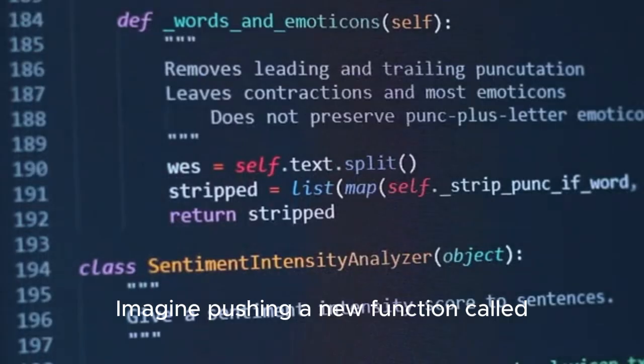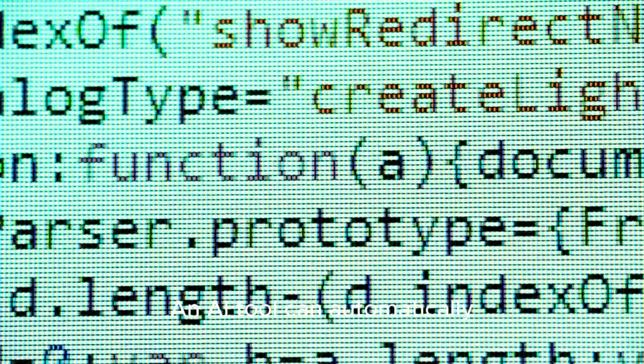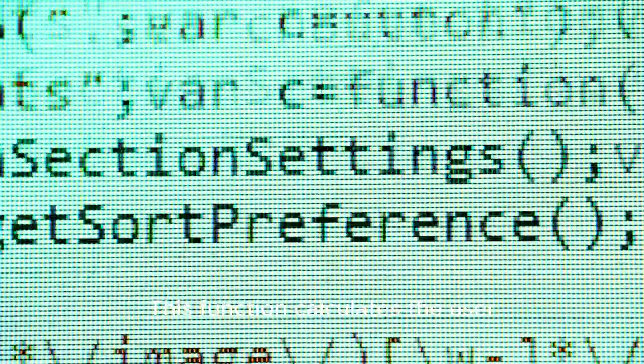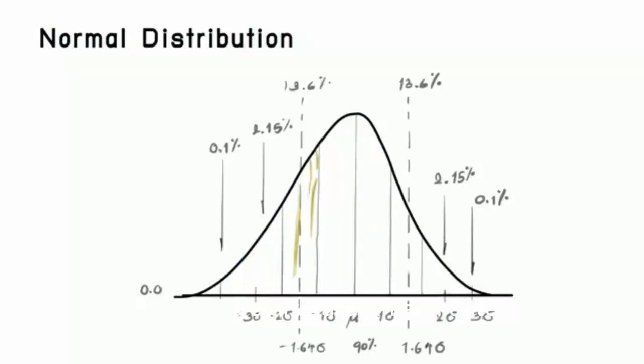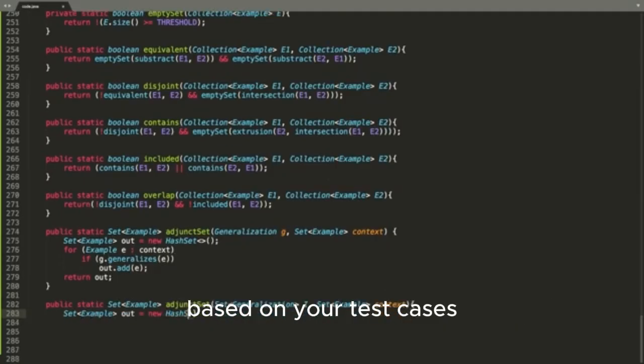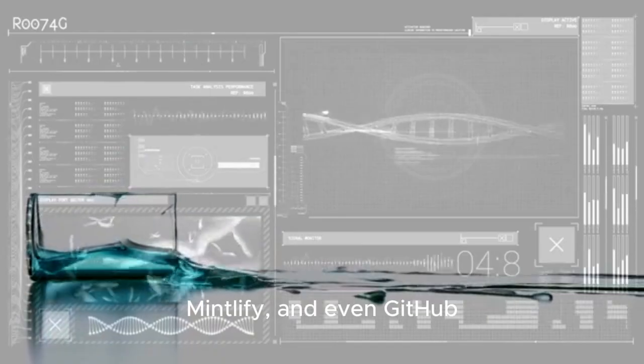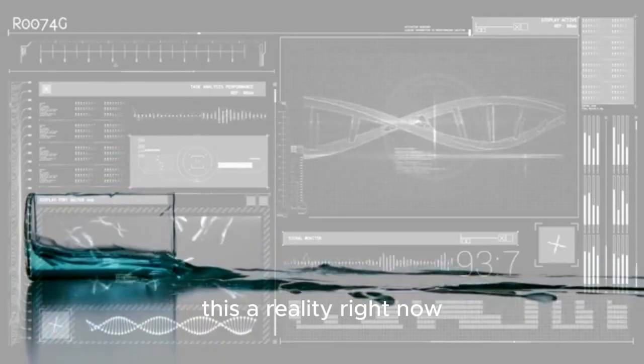Imagine pushing a new function called calculate_user_retention_rate. An AI tool can automatically generate a description, like, this function calculates the user retention rate over a given period. It takes a start date, an end date, and a user segment as input, and returns a percentage value representing the retention rate. It can even generate example usage snippets based on your test cases. This isn't science fiction. Tools like Swim, Mentalify, and even GitHub Copilot are making this a reality right now.